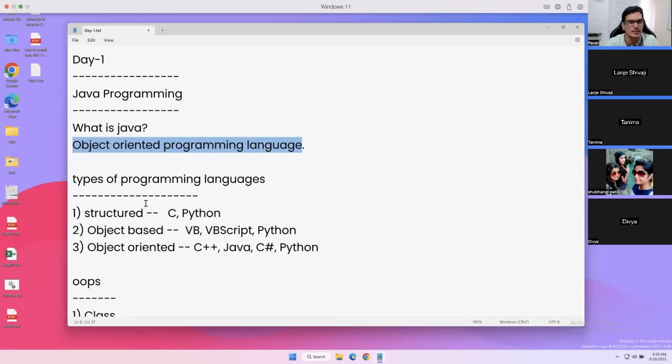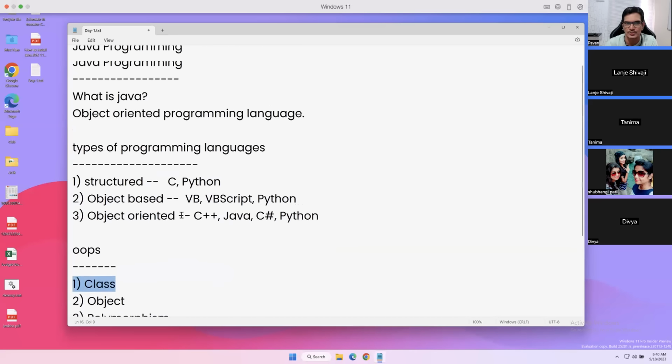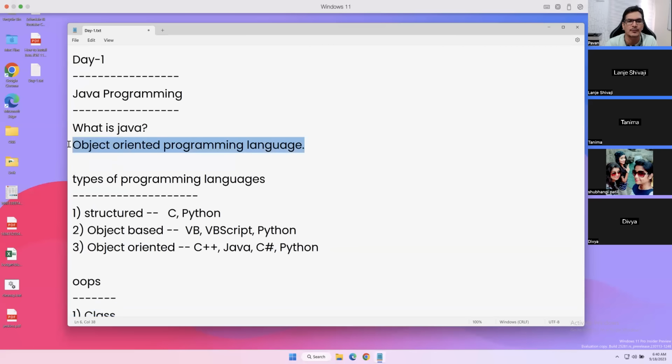Purely object-oriented means what again? Without a class, we cannot write a single line of code in Java. So Java is a purely object-oriented programming language.